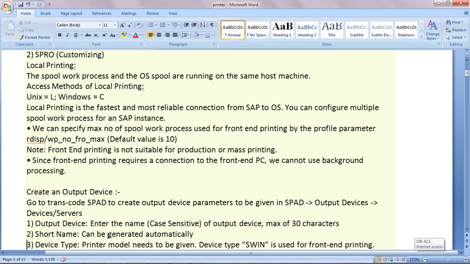When you create an output device, it's very important that the name is case sensitive. The maximum characters you can use is 30 characters. So the device name, the printer name you give, can have a maximum of 30 characters. You cannot use more than 30 characters; less than 30, no problem. You can give a short name also, of 3 to 4 letters.